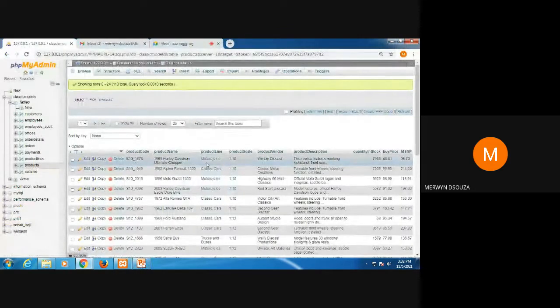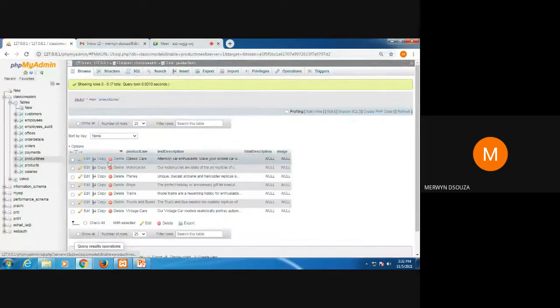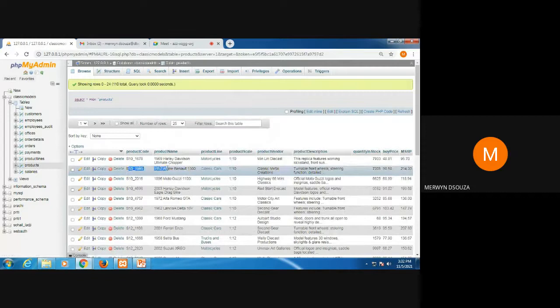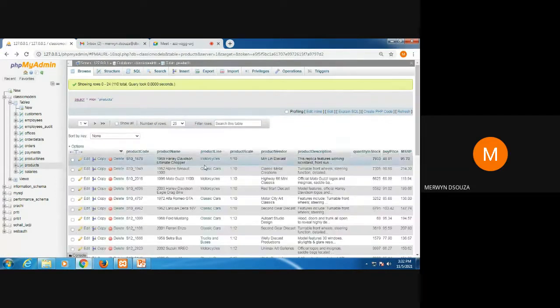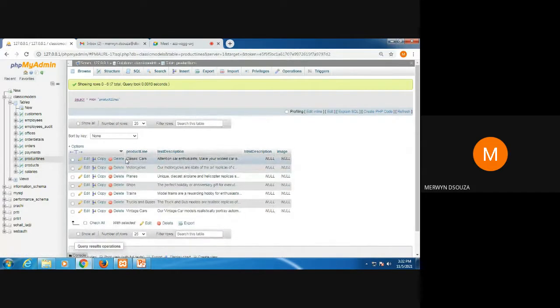Similarly, your second entry would have the product code and product name from here. Then the joining attribute is classic cars, and it would go to the product lines table. From classic cars, it would form a join here. Match is found, and it would display this: attention car enthusiast, make your wildest car, whatever the text description is, and so on. So all such matching rows that can be found will be displayed in the inner join.